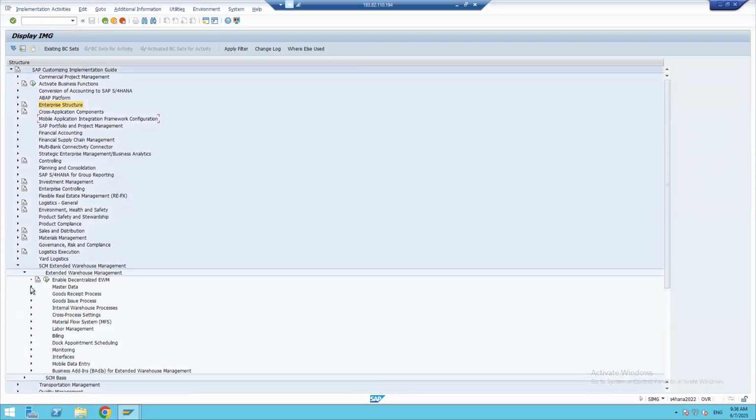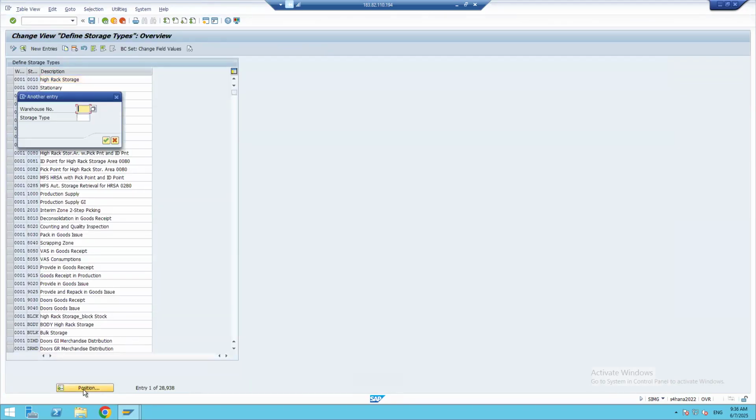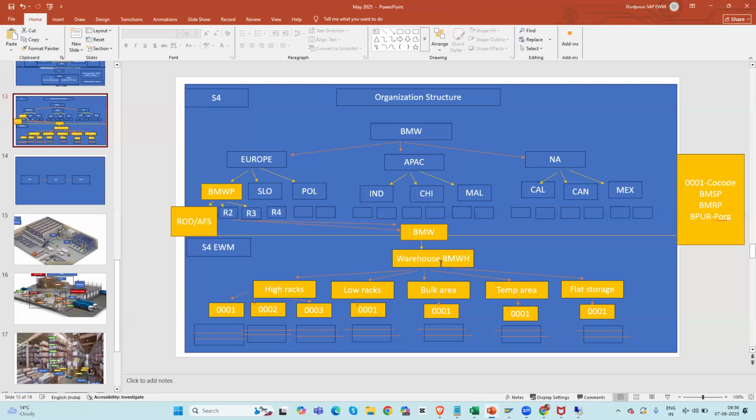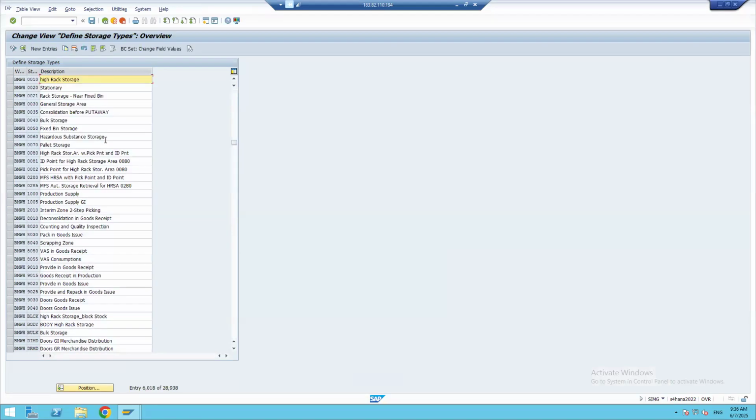Now I'll check my EWM part. Warehouse management, master data. Go to define storage types. Just take BMW. What is my warehouse? My warehouse is BMWH. I copied from the existing storage type so that you get all the storage types from the existing one. So when you are practicing, copy from my warehouse, BMWH. When you copy from my warehouse, it copies my data entirely so that you can modify the data and practice accordingly.